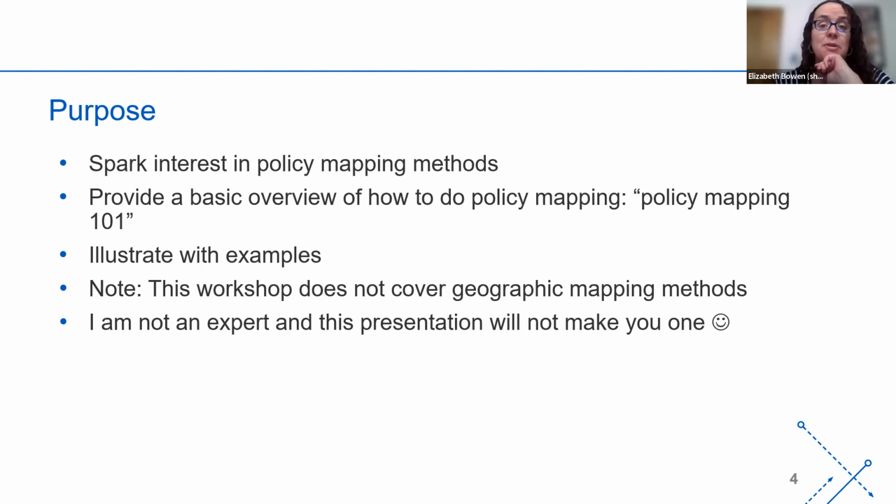I'm sure there are different ways to look at policy geographically, and that could be very interesting, but that is not what we're covering today. And I also wanted to be clear that I don't consider myself to be a total expert in this. This is one method that I use in my work. It's not the only method.